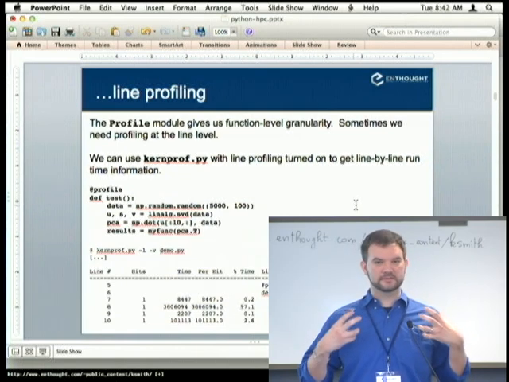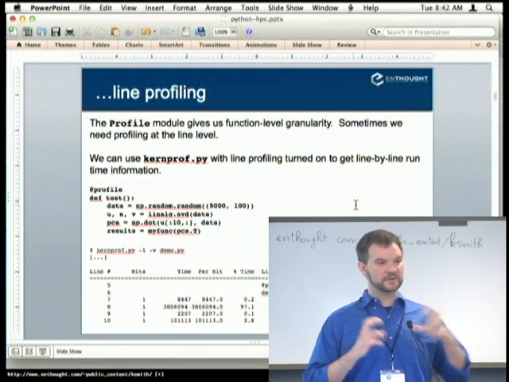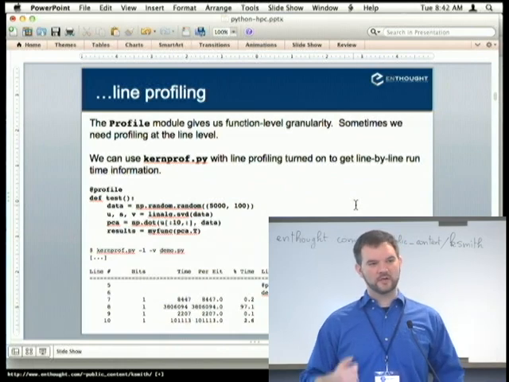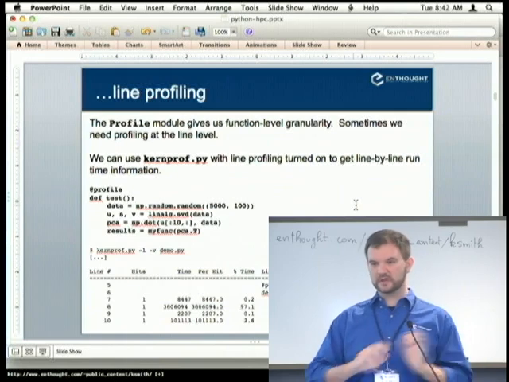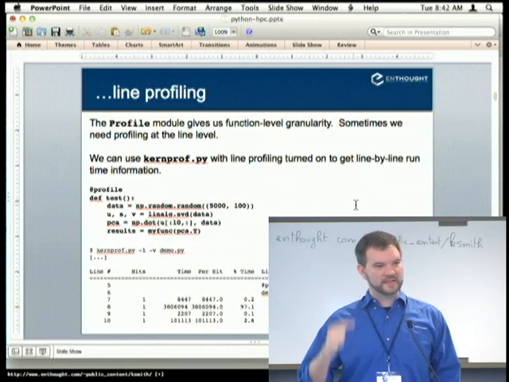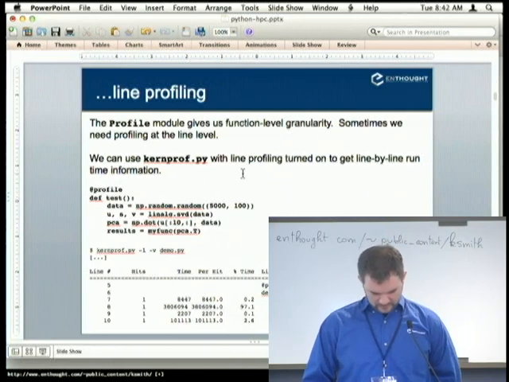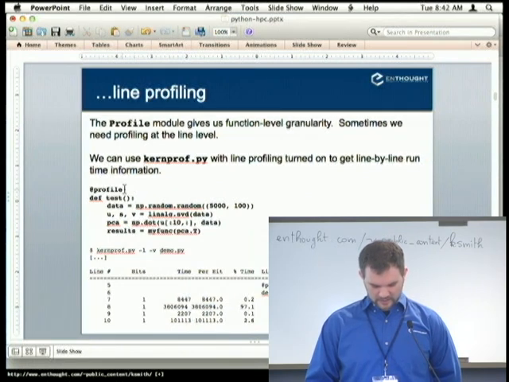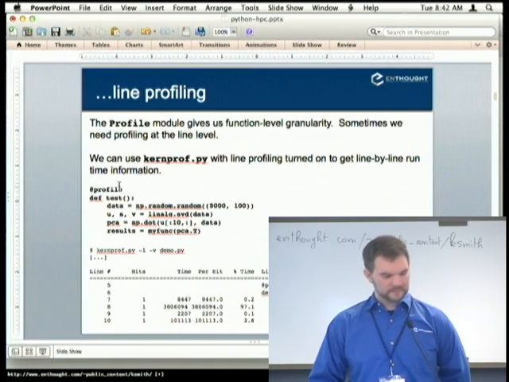So, let's say we have a module, and everything we've seen so far has given us just function-level information. How long does this function take? Are we including the time that it's calling other functions, or just the time spent in this one function? But we don't get line-by-line information that way. What we can use is to modify our code a little bit using this profile decorator.